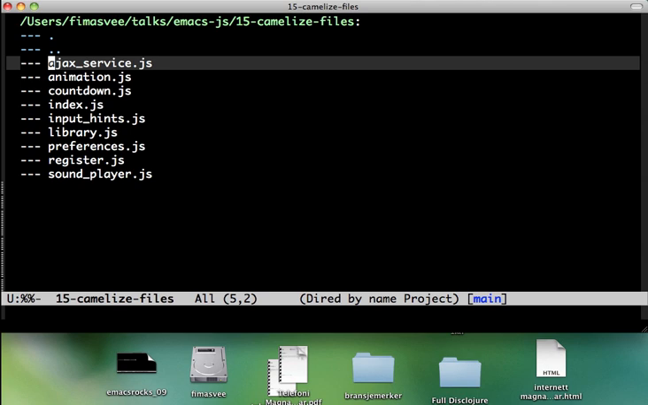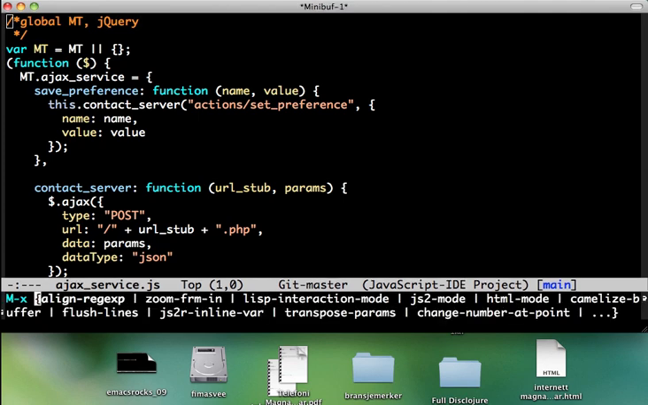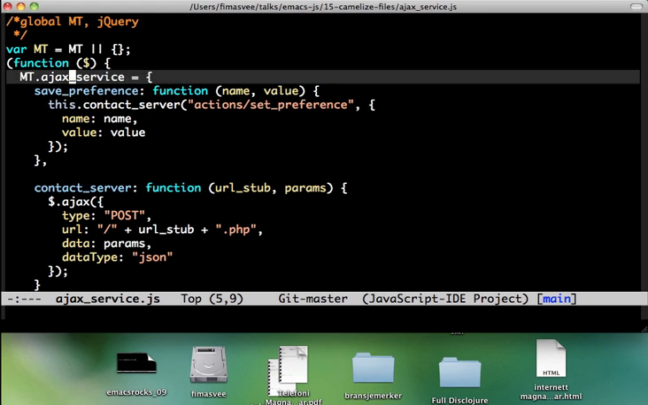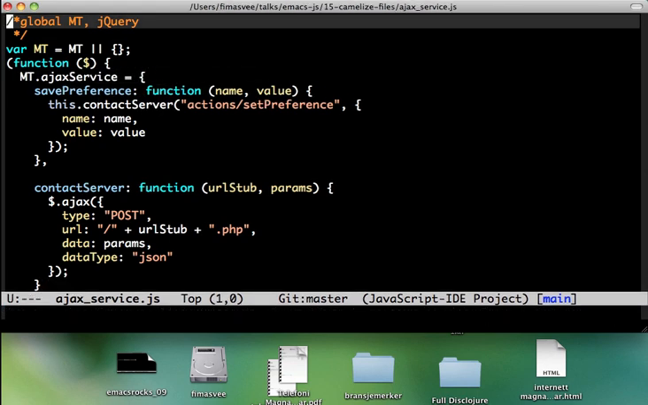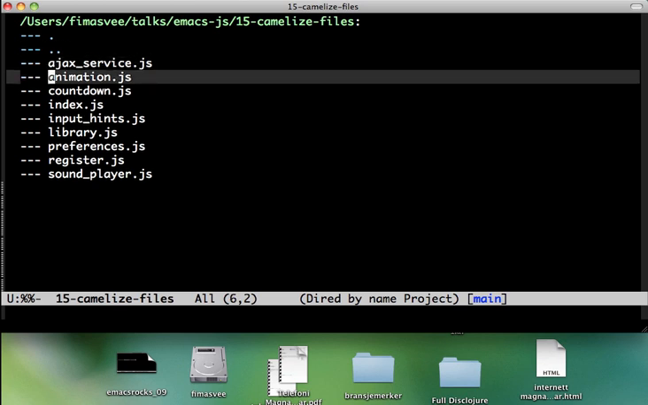Here are some files, and a few years ago I used to write all my JavaScript with underscores. I know, right? I've since repented and done the camelizing stuff, so I've created a function called camelize buffer to let me quickly camelize the entire thing. But since I had lots and lots of files to do, I would like to do that more efficiently.